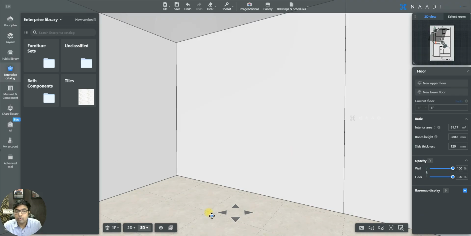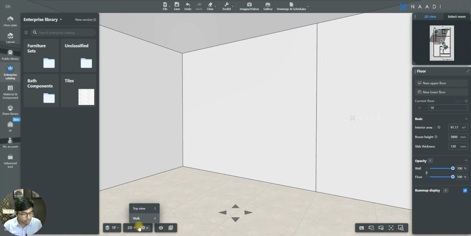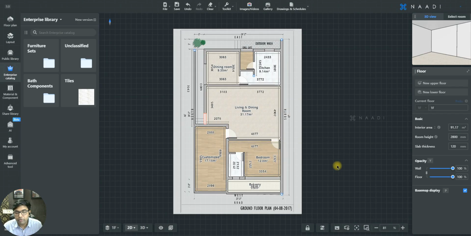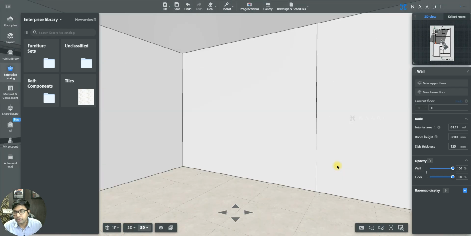And the shortcut to access these is 1, 2, 3 and 4 on your keyboard. So if you press 1 on your keyboard, it will be your floor plan. If you press 2, it will be the ceiling plan. 3 will be your top view and 4 will be your perspective view.